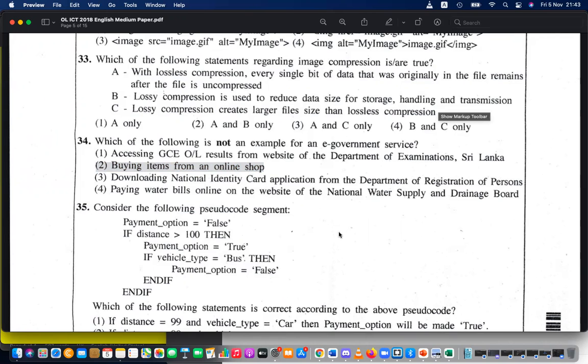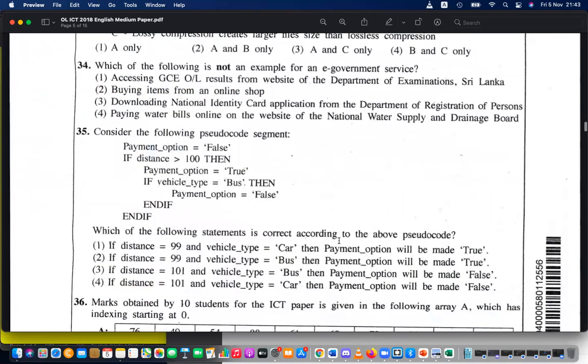Okay, that's correct. Consider the following pseudocode segment. Payment option false. If distance greater than 100, payment option true. Distance set to a value, payment option true. If vehicle type is bus, then payment option is false.